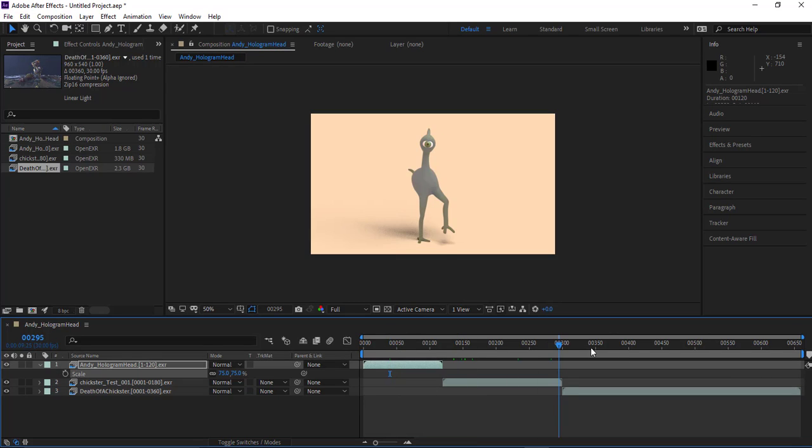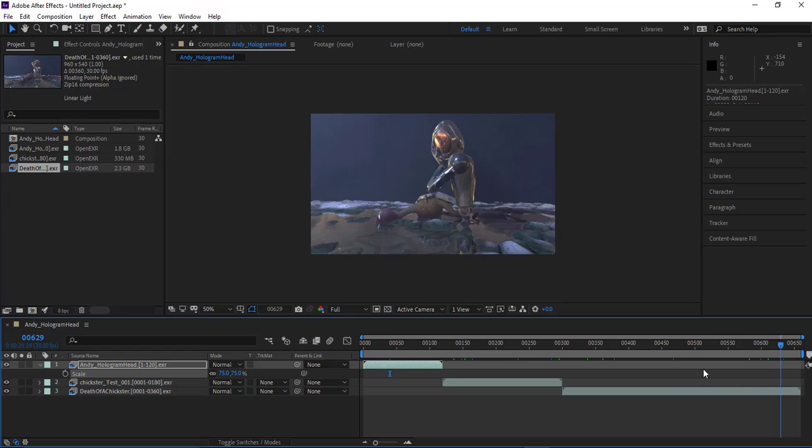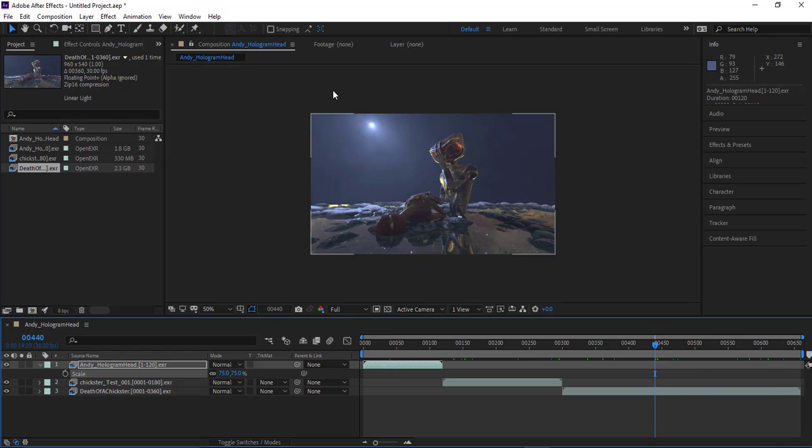Make sure everything works. Make sure you're previewing your stuff. And then render it out just like a regular movie. That's it.